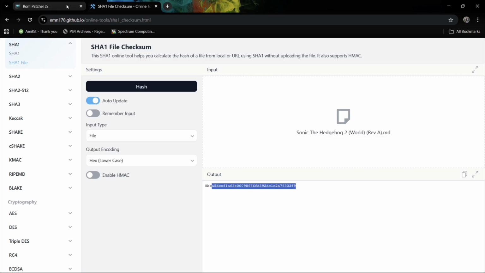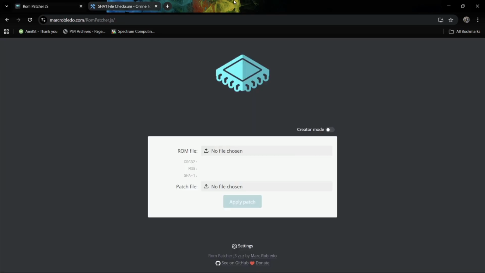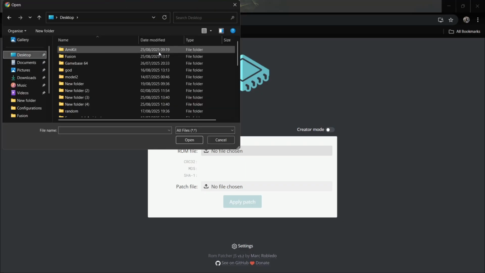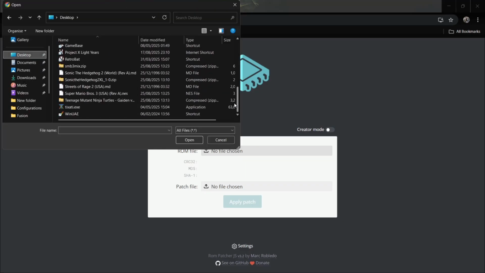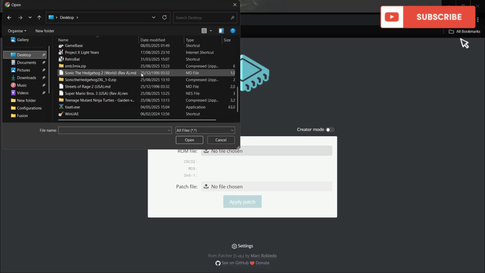What we're going to do is go over to rompatcher.js, and here we just left click on ROM file, and this is where your main ROM file is going to go. So I'm going to select Sonic the Hedgehog 2 World Rev A.